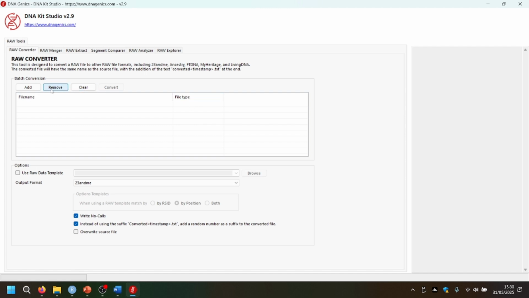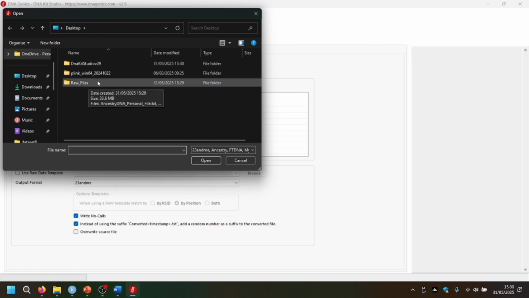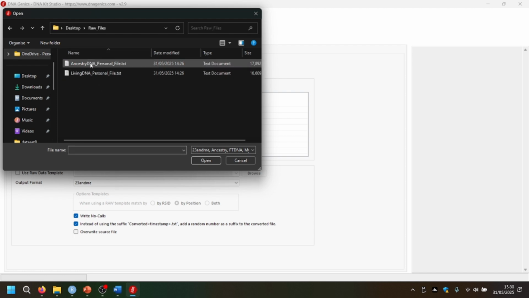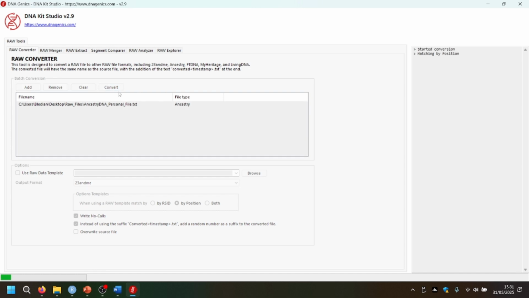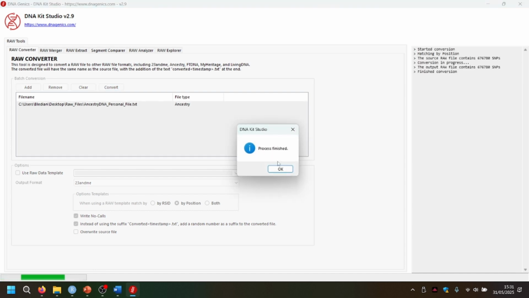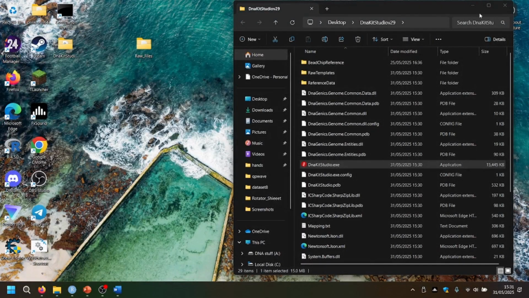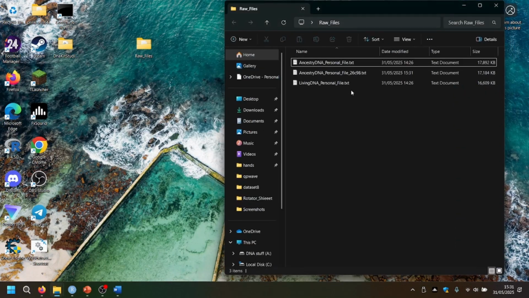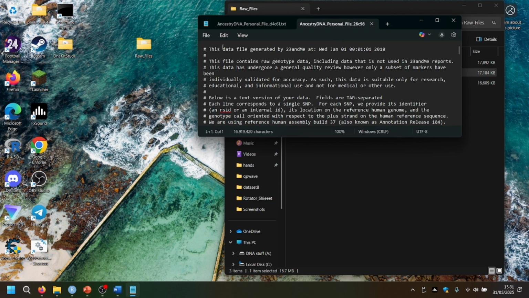So how do we do this? Here we have to click add. We have to go and find the raw files. So in my folder we have the raw files here. The Ancestry DNA file we're going to convert to 23andMe. Double click. And then make sure the output format selected is 23andMe. Then we simply click convert. Afterwards the process will be finished. You can then go back into that folder and we will find in the raw files folder this file here. If we open it, it will say this file is generated by 23andMe, and so on. That means it's in the correct format.